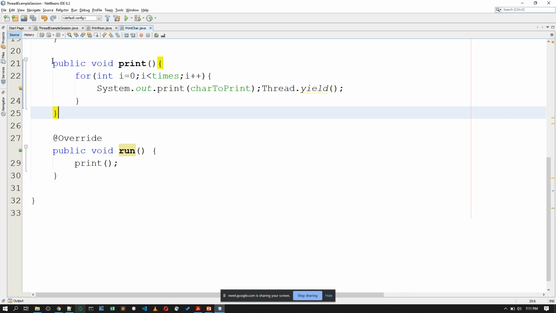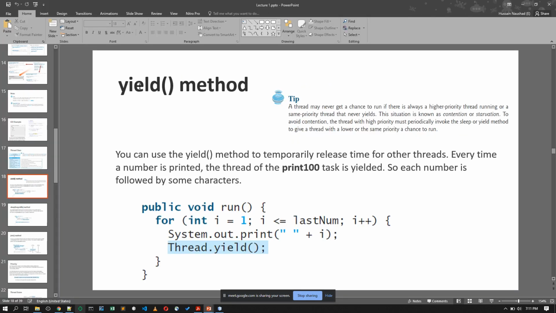So in some cases it may be the same task that's going to run again, but this yield makes it relax a bit, giving space for other tasks. That's the yield method. Okay, that's one example.